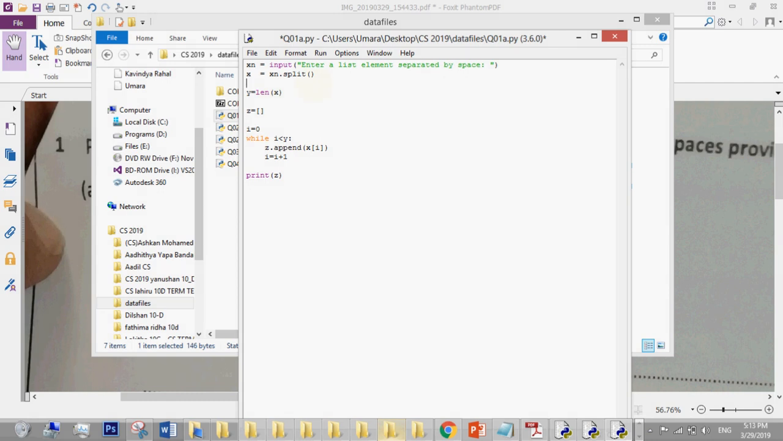Now if I enter 3 items with spaces, the length will be 3. This one is an empty array, defining of an empty array, right? And this is the length of the x array, or else the number of elements in the array, and this will split based on the space, right?